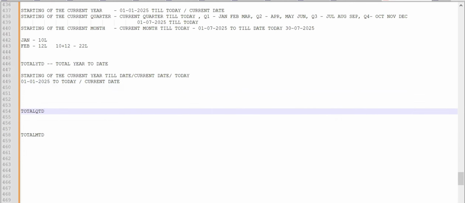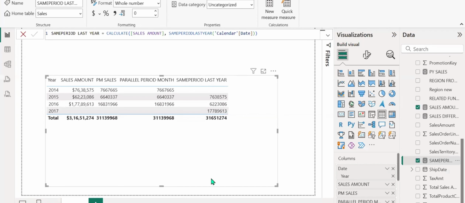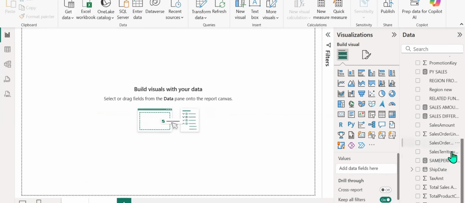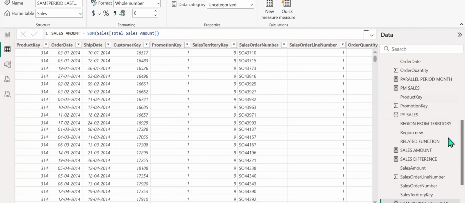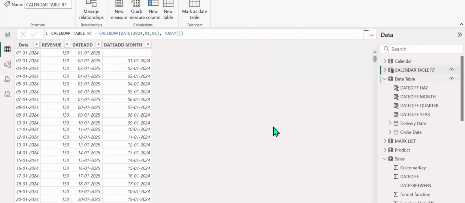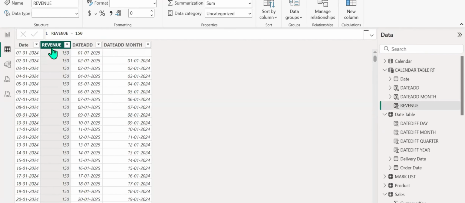So let us implement that. How do we implement it? Let us see what we have here. What is the data that we have in the date calendar table? If you see, the calendar table has the date column and the revenue. For example, every day Walmart is generating $150,000 revenue in dollars. Okay, 150K dollars. So what is the requirement?